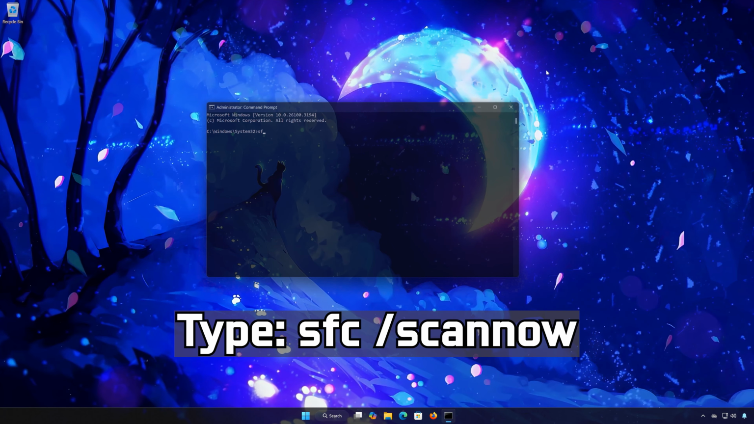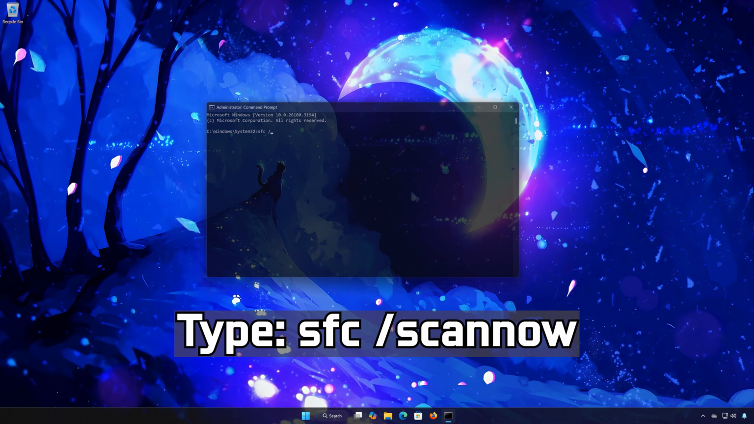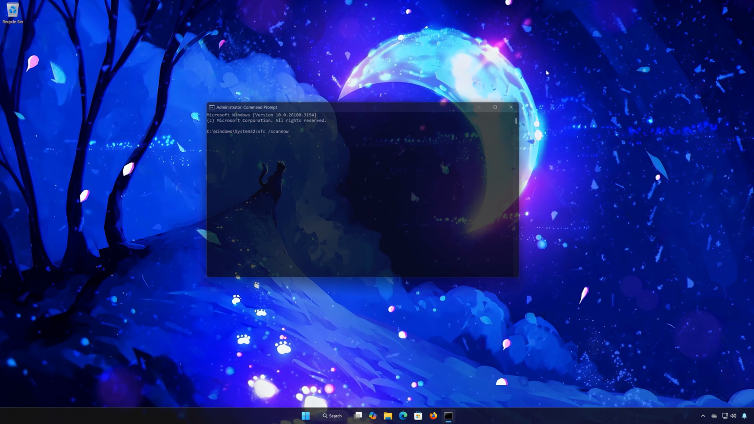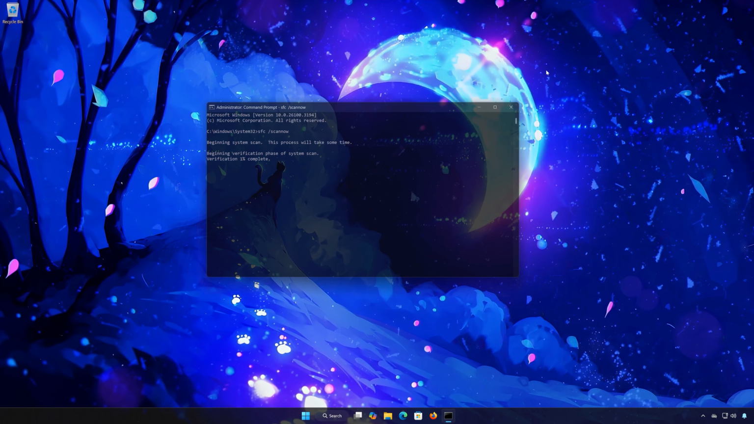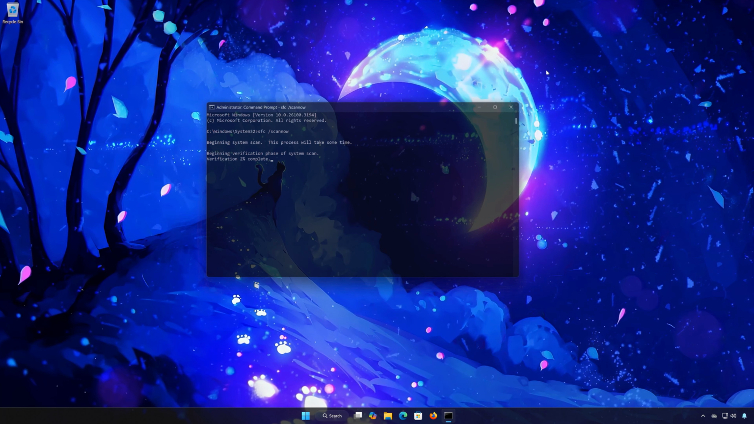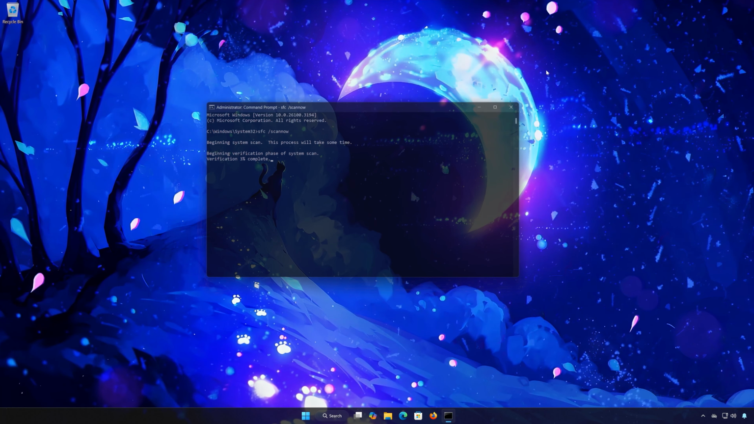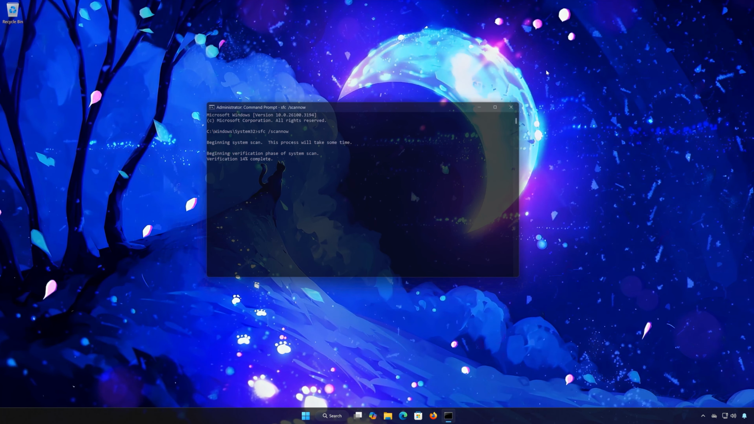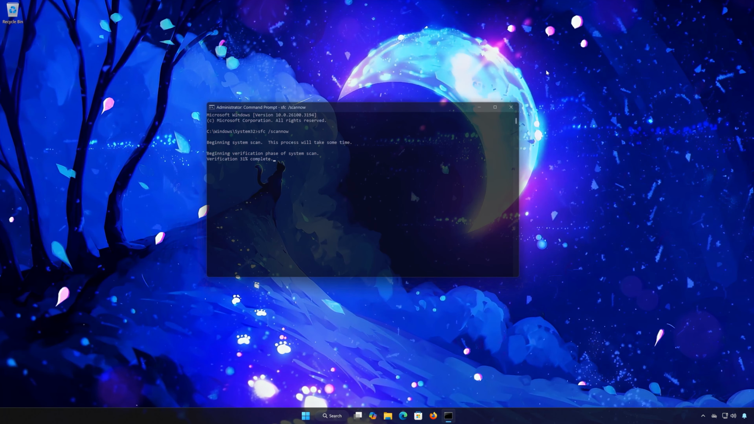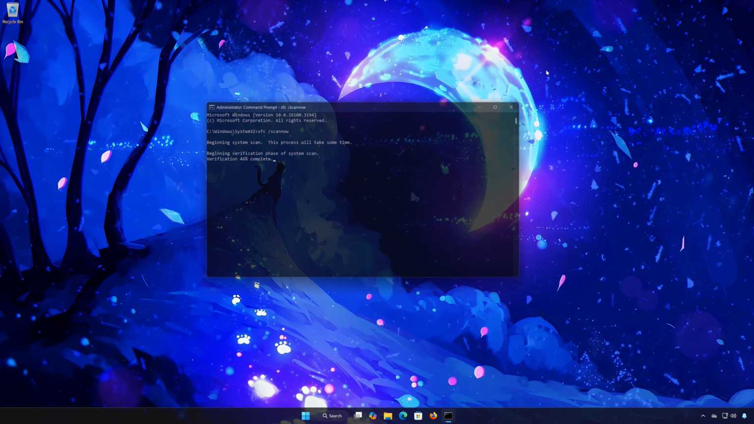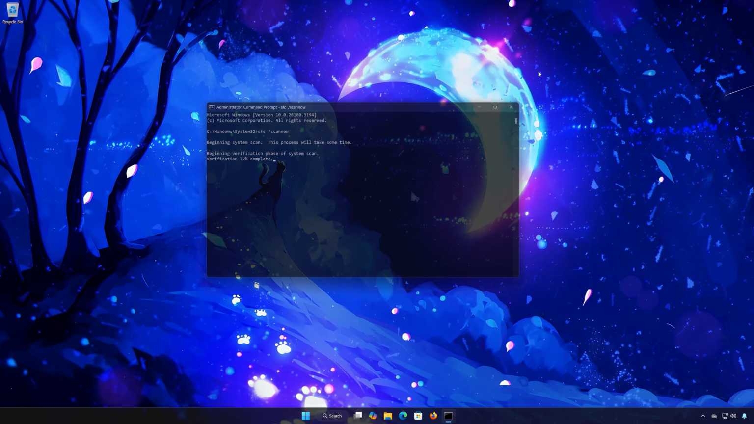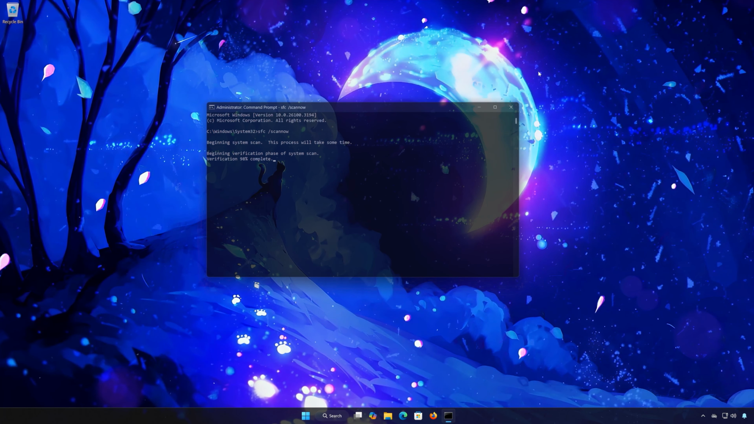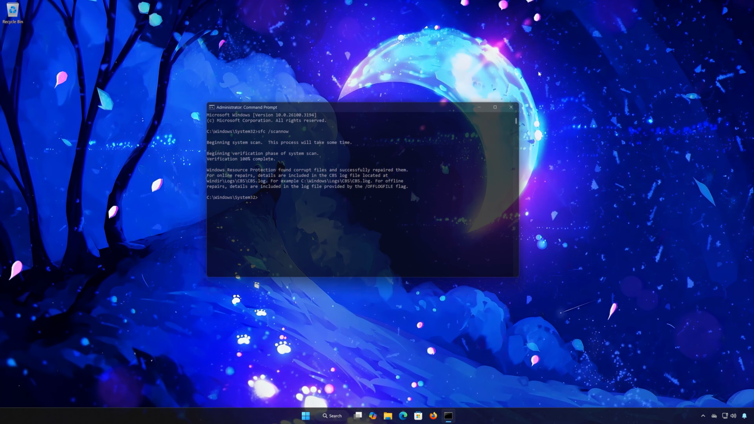Type sfc /scannow. Press Enter. Wait for Windows to be repaired. Type Exit and then press Enter.